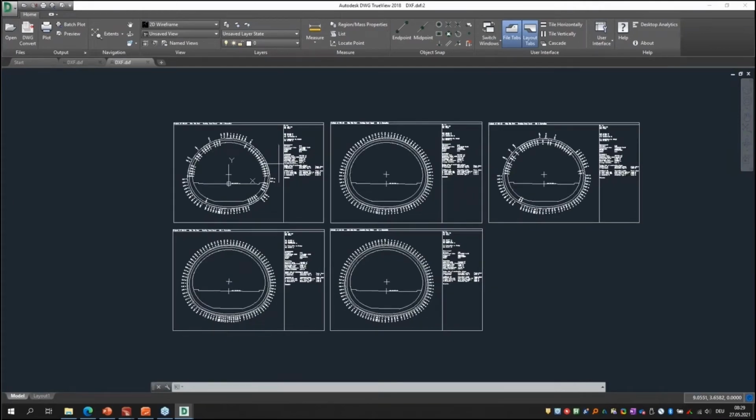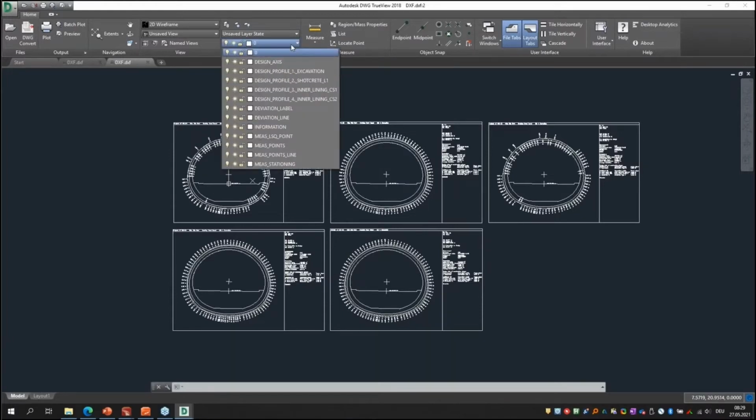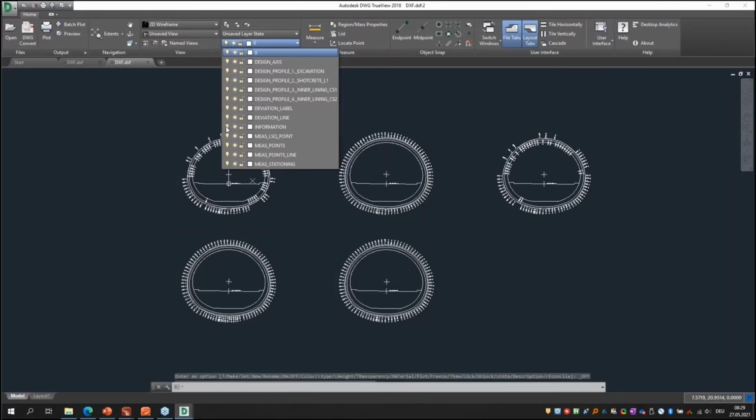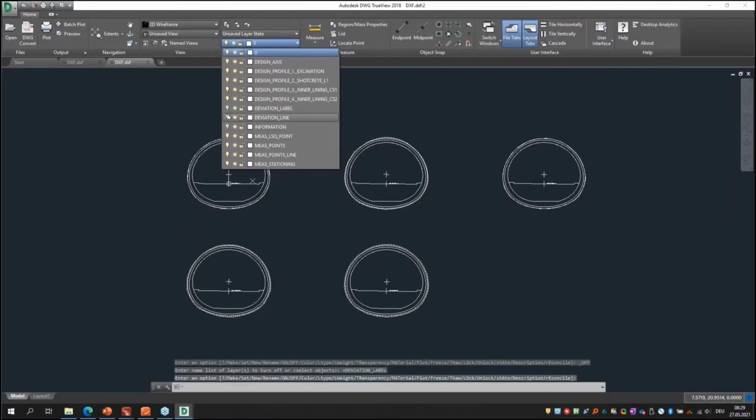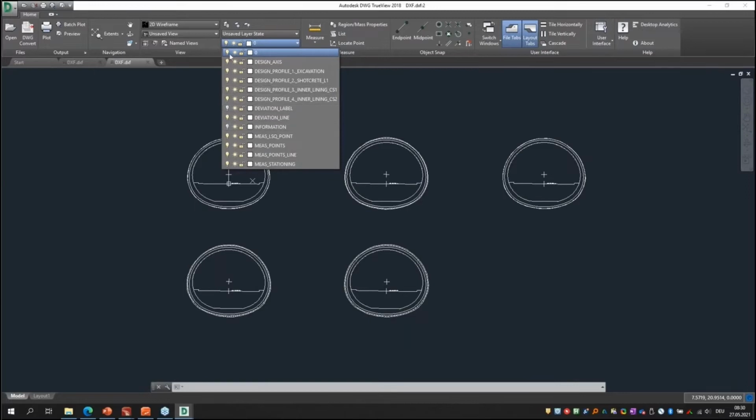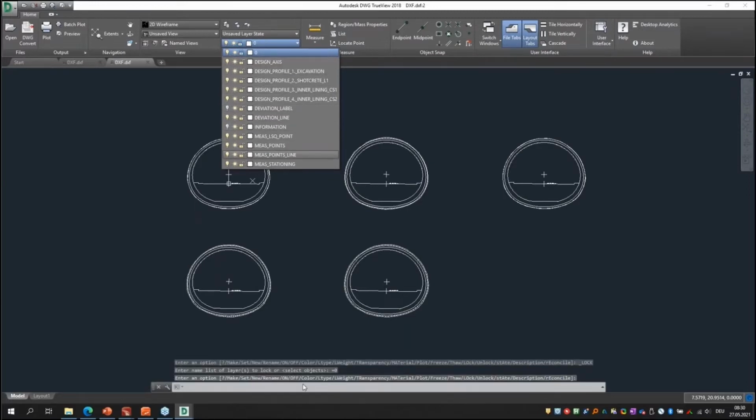So those selected profiles are now here in the matrix format. Of course, we can always come to the layers, and the data is organized per layer. So we can turn off, for example, the information. We can turn off the deviation labels and so on. So everything is organized into layers in this way.